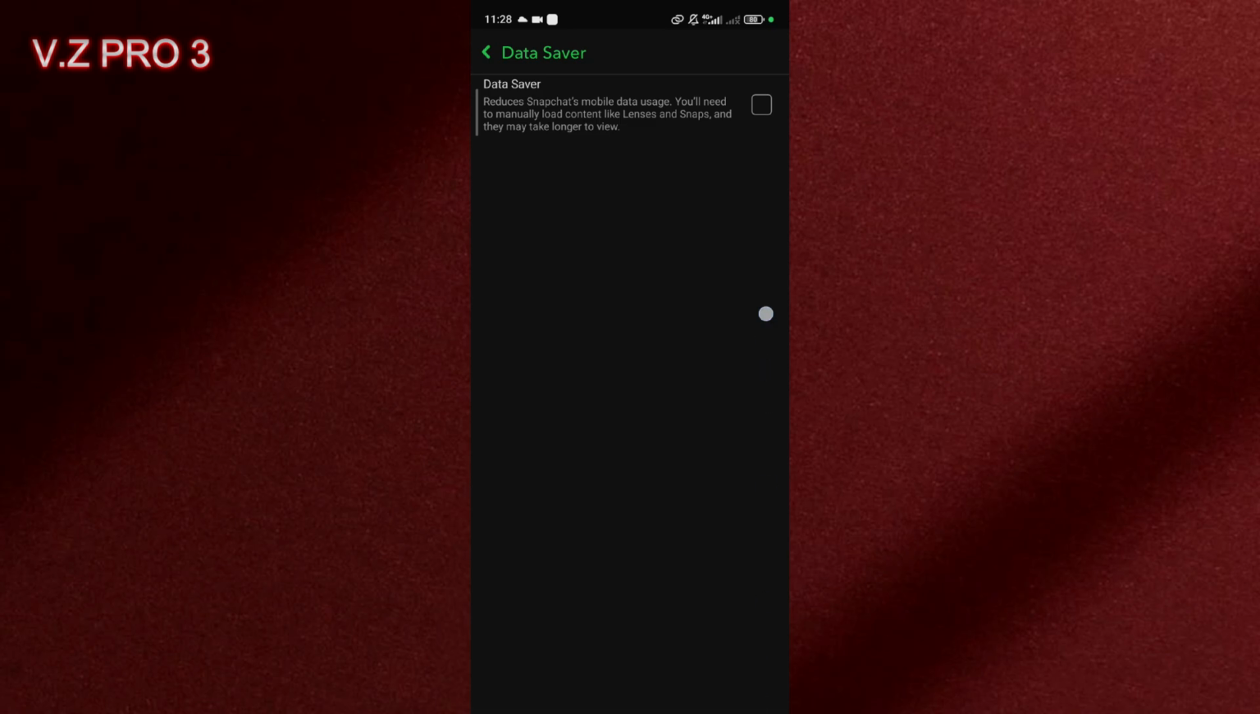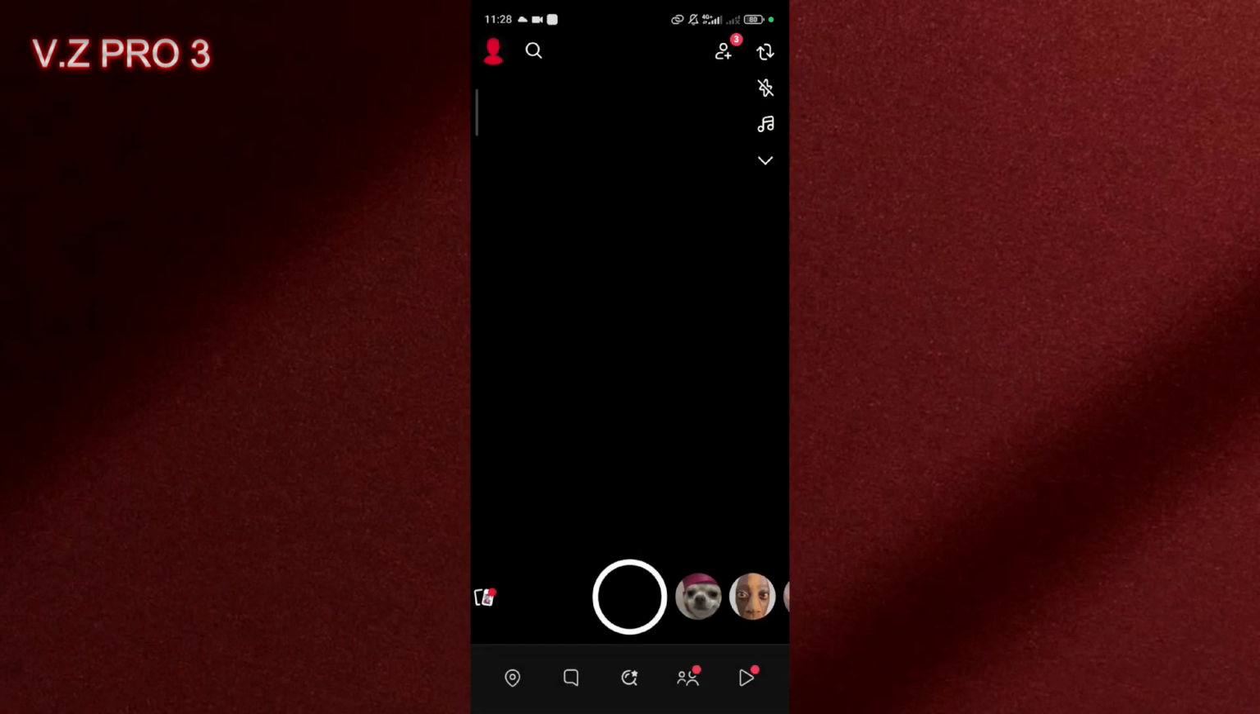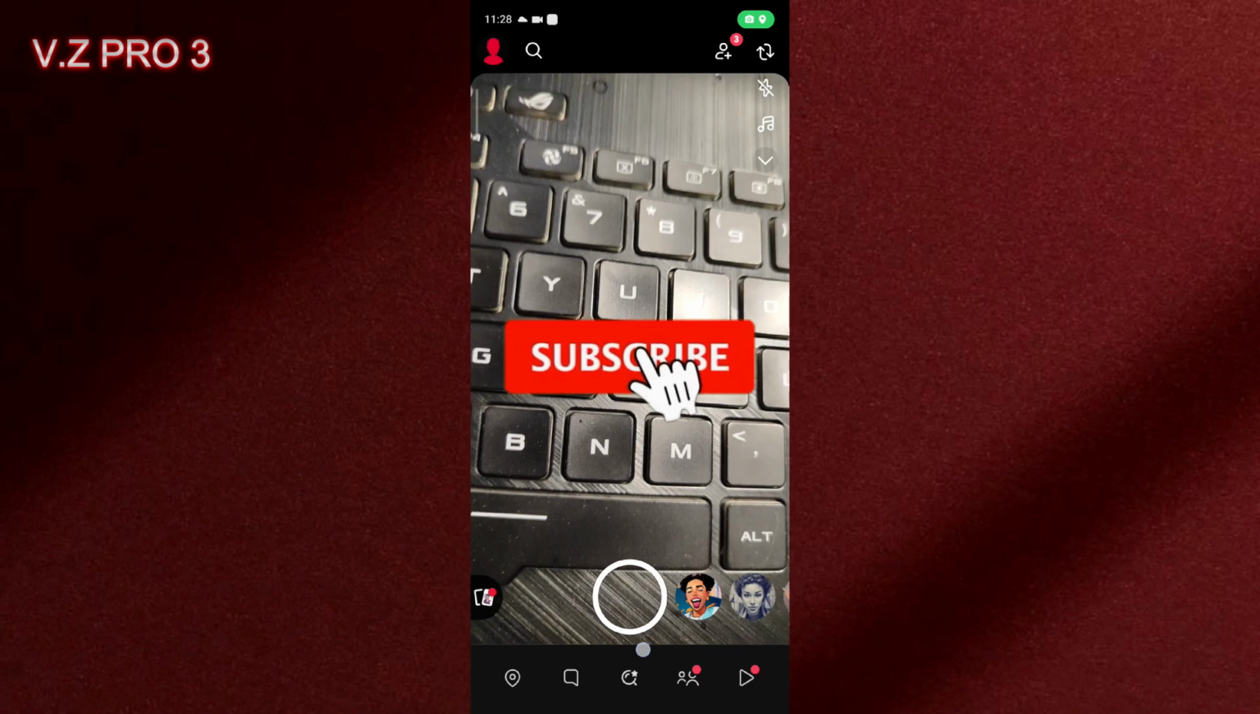So now you have turned off the data saver on your Snapchat. So you don't need to manually load content like lenses and snaps on your Snapchat. So simple, right? So that is how to disable data saver on Snapchat.